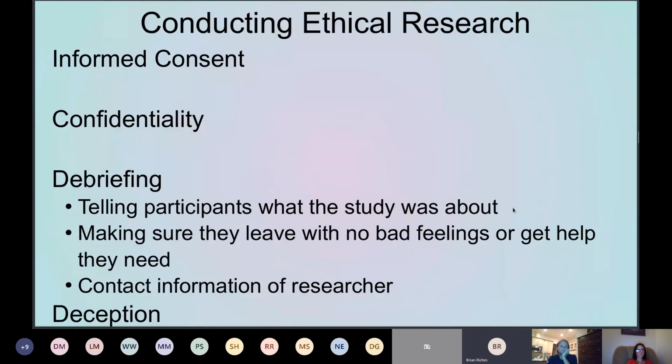Debriefing is essentially telling the participants at the end, making sure they're clear, that they know what the study was about. So if they did a survey, explain this is why you answered these kinds of questions. If they did an experiment, make sure they understand what was going on, and then make sure they're leaving without any bad feelings or that they get the help that they need. So let's say you did a medical assessment and you find that they have a heart problem. You want to make sure you let them know that and give them resources where they can get help.